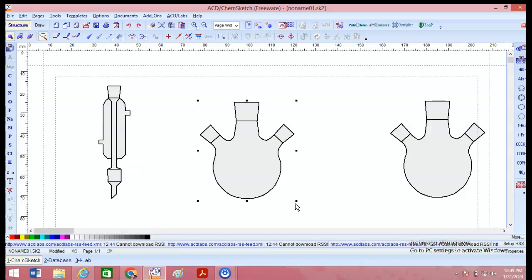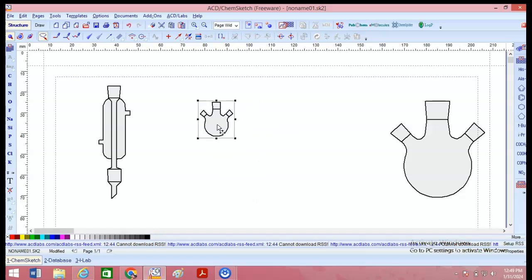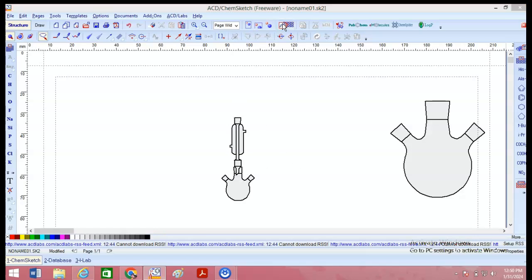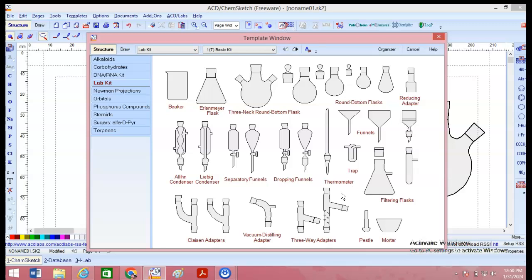So select this RBF, so decrease the size. So again, likewise you can adjust like this. So by this way you can draw a diagram figure also. Then thermometer, dropping funnel, and many more options are available.